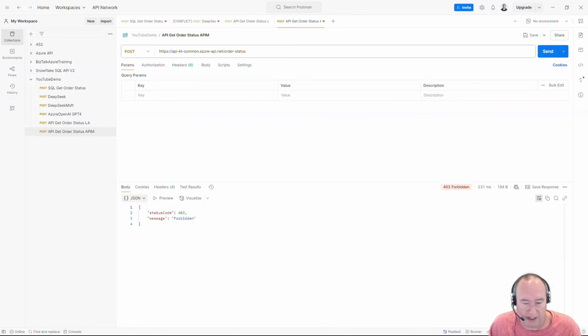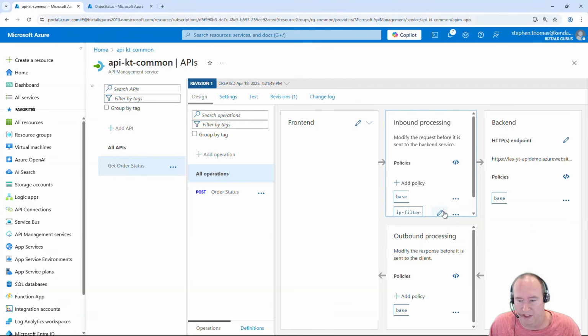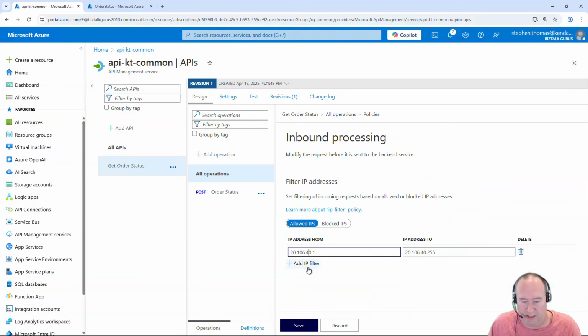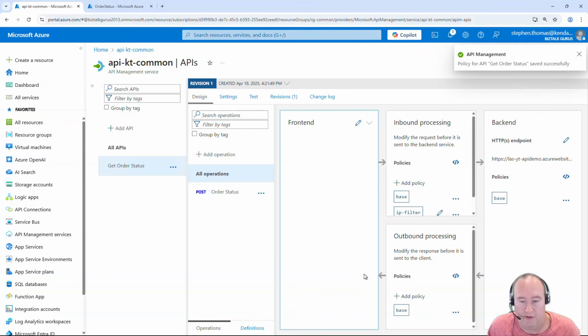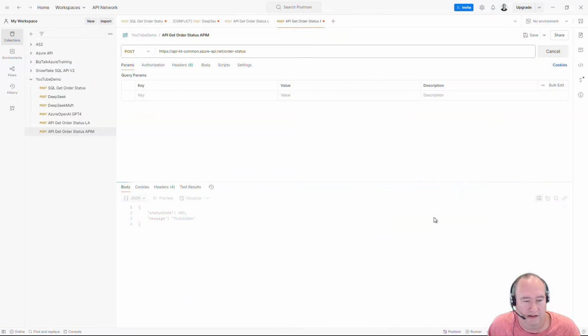So if we want to open it up to our correct IP address, let's go back into APIM. I'm going to edit this filter expression, and I'm going to set this within the correct range of where my IP for this virtual machine resides. Go ahead and save that. Now we're going to try it again. And this time you can see here it's successful.